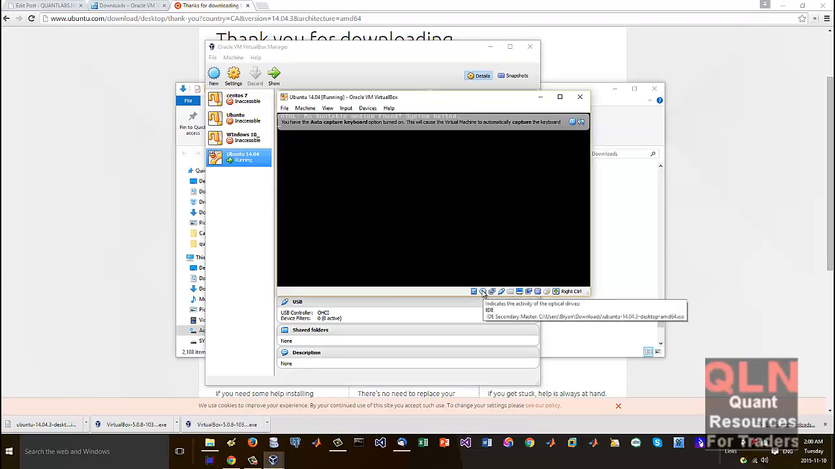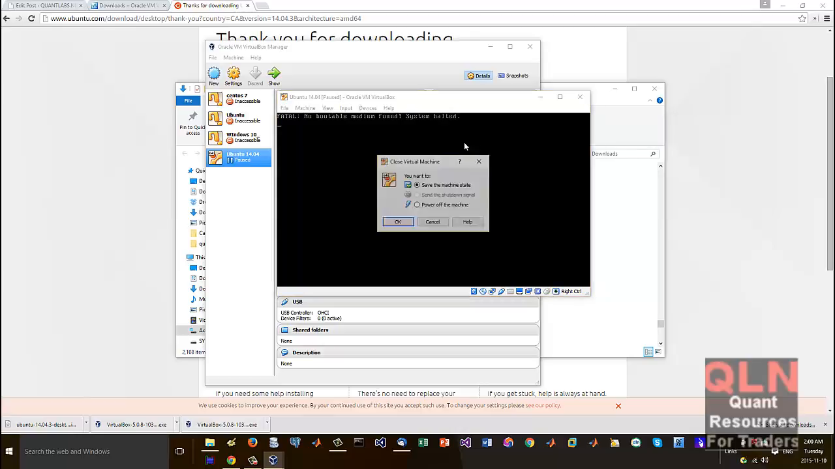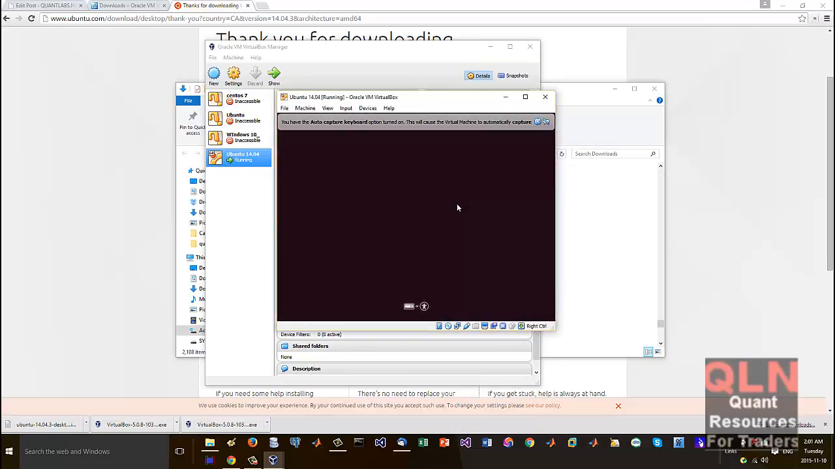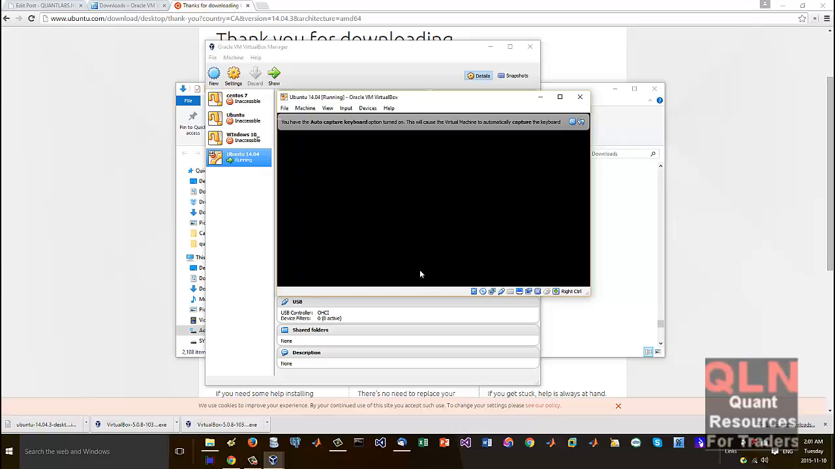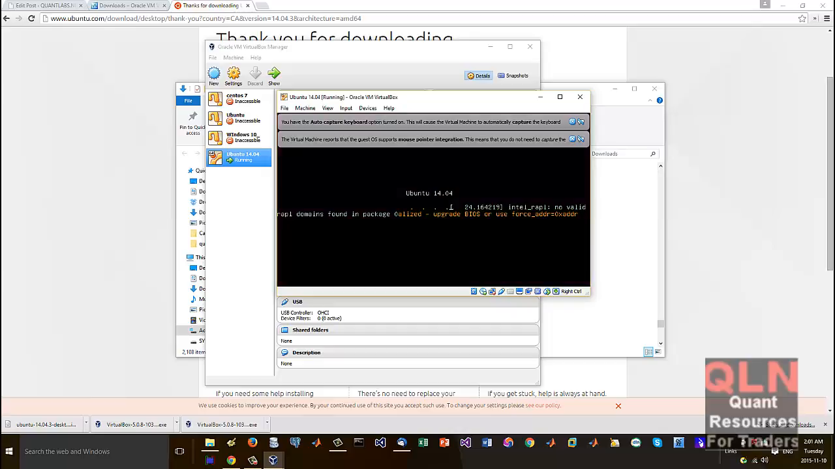Okay, so that indicates you have the auto capture keyboard option turned on. This will cause VirtualBox to automatically capture the keyboard. Okay, so we are now going to power off the machine and start again, because now it should boot off of the ISO file. There we go. Yeah, now it's going to start installing Ubuntu. This will take a while. Hopefully, compared with VMware Workstation and Ubuntu, it moves pretty quickly.